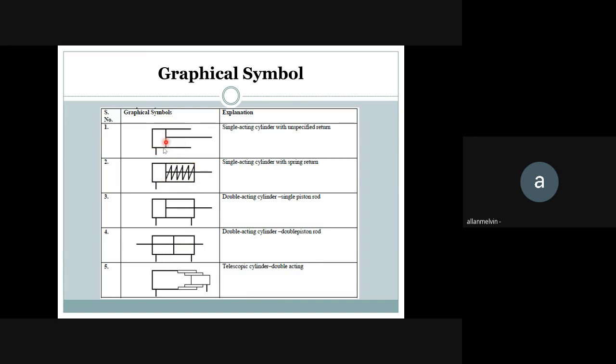Here, it's single acting because there is only one line. It's unspecified, so you don't know how it returns. Normally it will have a spring return, but if it's open like this, you don't know how it returns, so it's an unspecified return. And this is the normal single acting one that you always see, with the spring. This is a double acting. How do you know it's double acting? Because you have two lines. And this is double acting with rods on both sides. And the telescopic cylinder, this is a double acting cylinder because you have two lines.